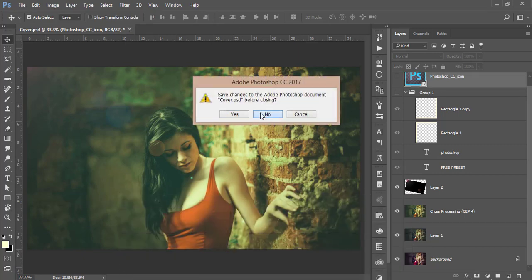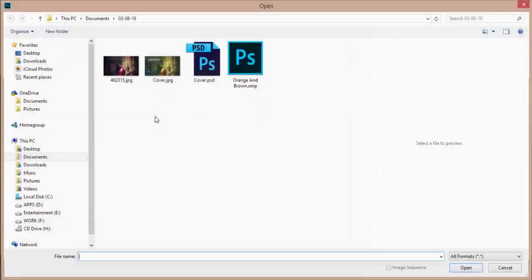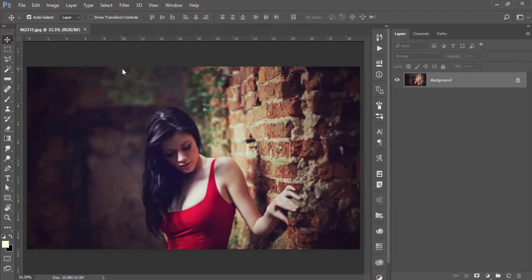So closing this window and go to the file and open up. Here is my stock image, and I downloaded this one from wallpapers.com and I'll give you that download link in my video description. So please check it out.